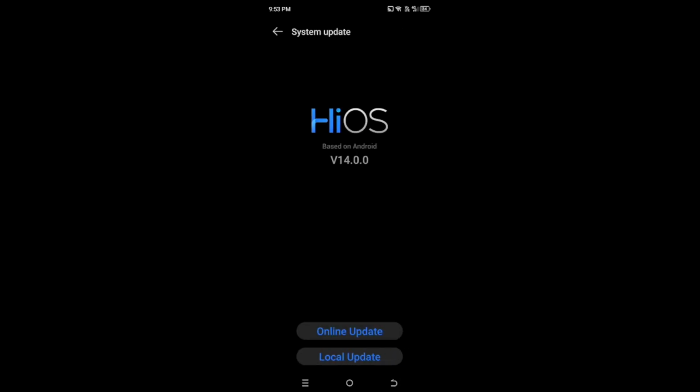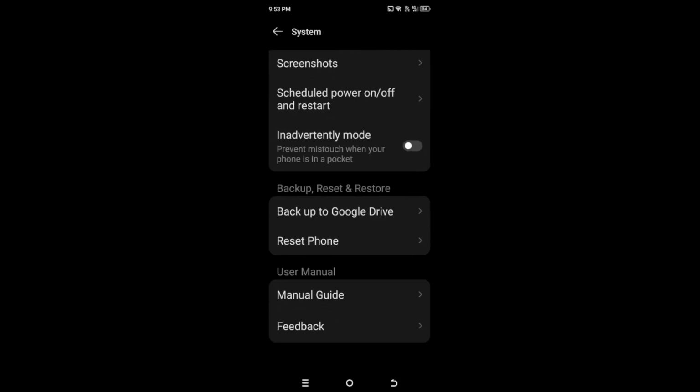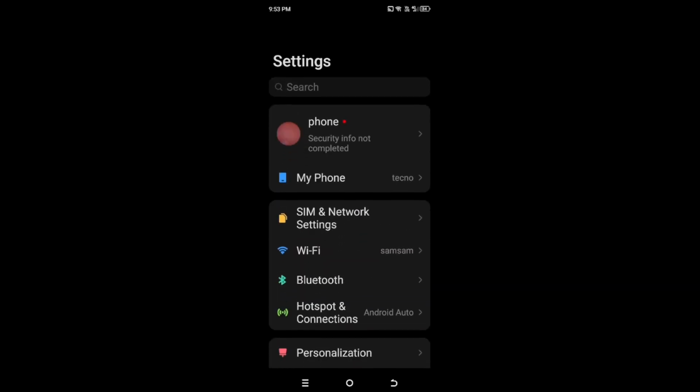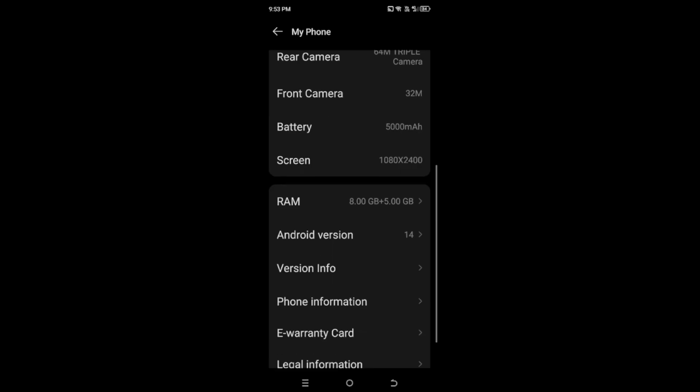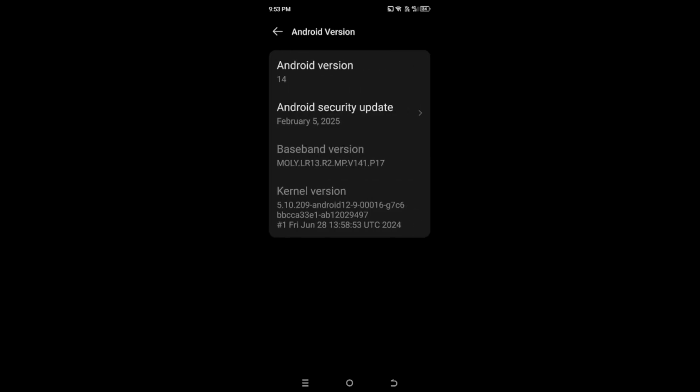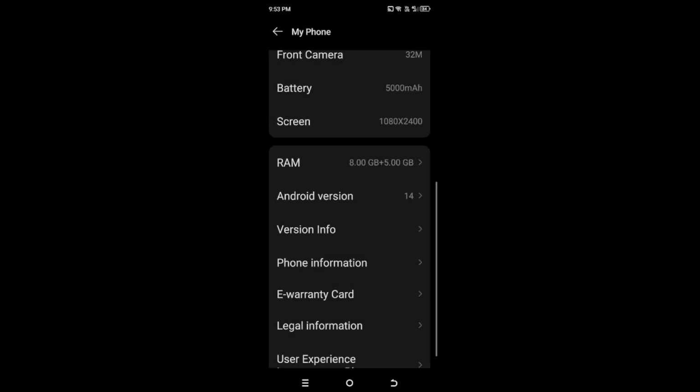To confirm the update was successful, go back to Settings, then About Phone or Software Information, and check the Android version or security patch level. Keeping your phone updated helps improve security, fix bugs, and add new features, so it's a good idea to check for updates regularly. That's all. You've successfully updated the Android software on your phone.